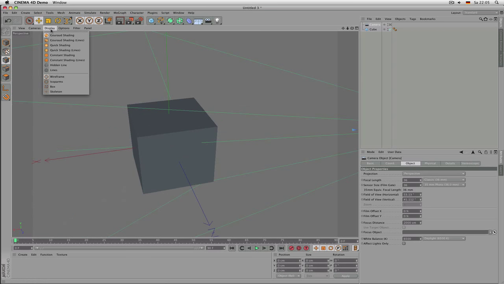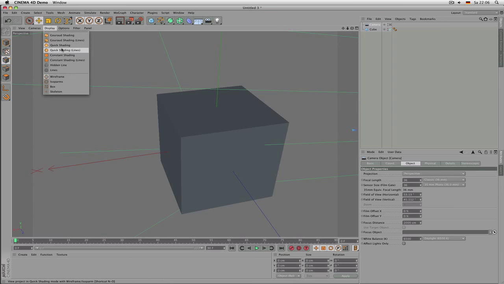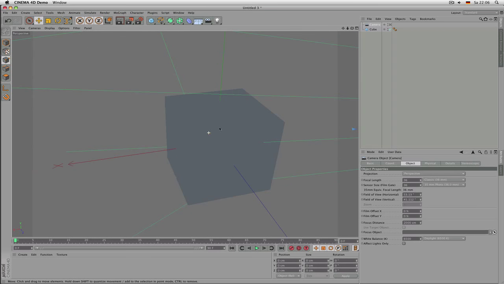What else do we have for options? We have different ways to display our objects. My favorite one is Gouraud shading lines. And the difference between Gouraud shading and Gouraud shading lines is that you can actually see all the polygons your geometry is made of. That's quite useful. If you want to save a bit of performance on your graphics card, you can go to quick shading. That's available with quick shading lines as well. You don't see much of a difference here, but you will if you use textures. Then we got constant shading, so that's no shading at all really. Constant shading lines, and you got hidden line, so all the lines on the backside are hidden, and you got all those lines, that's just a typical wireframe.